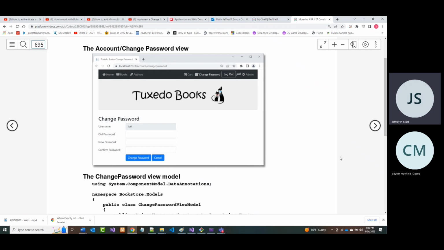Plus, I don't know how this is implemented in here, but for example, if I came in here to change my password and I put Joel, and let's say my old password was Joel, and I tried to make my new password the same as my old one. In most places, you're not allowed to do that. It doesn't make a lot of sense.